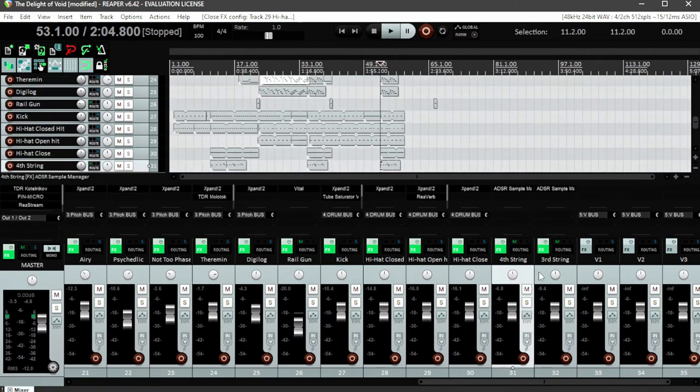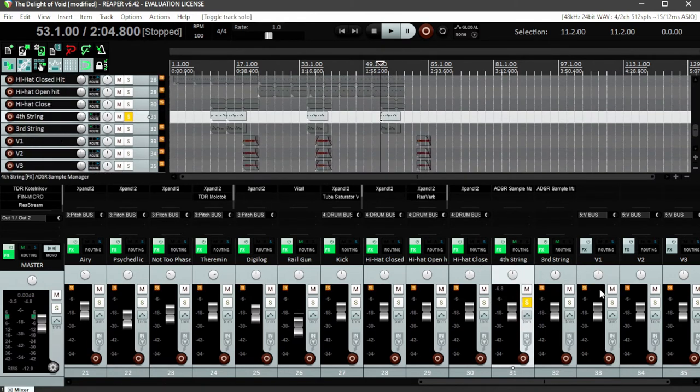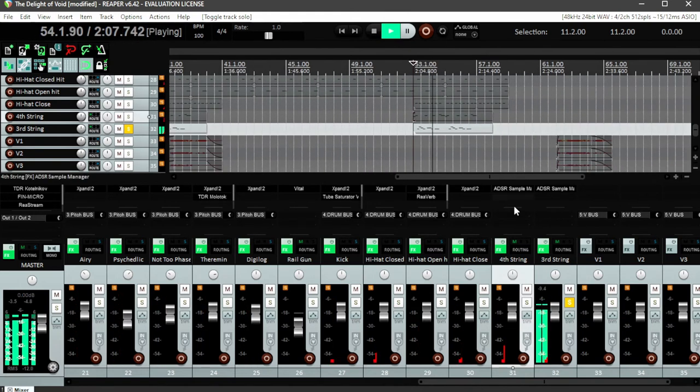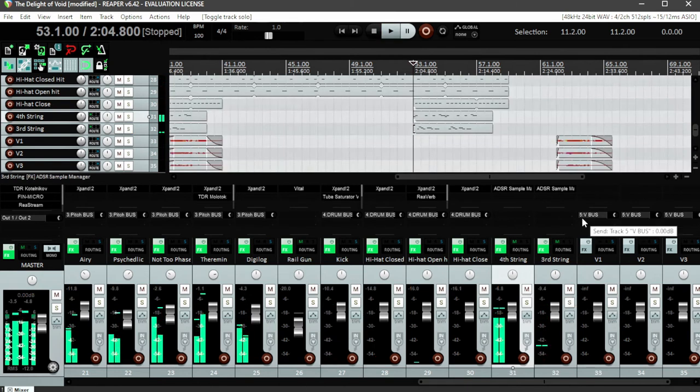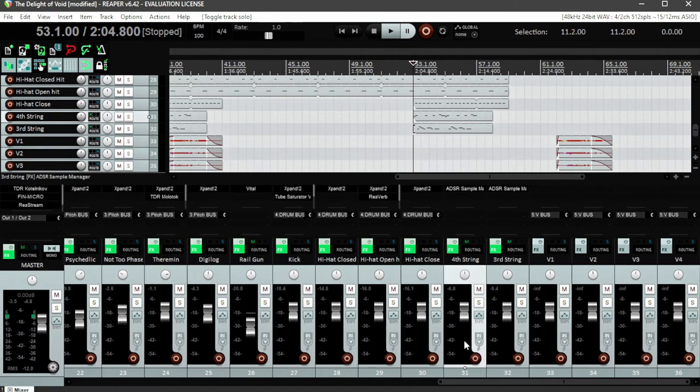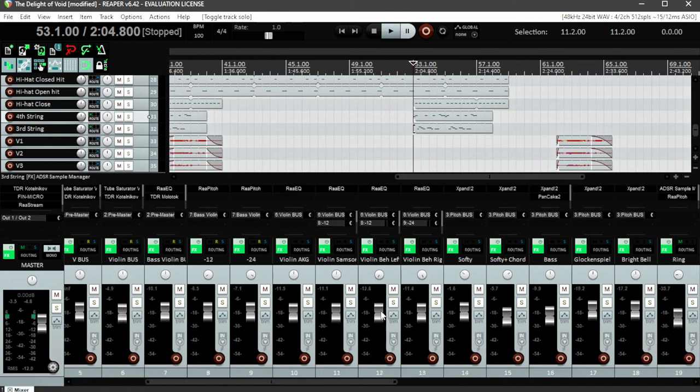And these two are samples from my own violin. It is just a pluck of my fourth string. So I use ADSR for managing my samples and playing like a keyboard. And by the way, this is my sample pack. I'm making a sample pack for that, you know, just plucking my violin strings. And so that's it. These are the tracks in this composition.